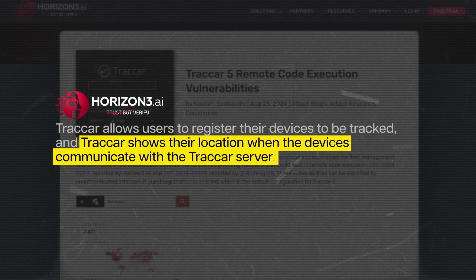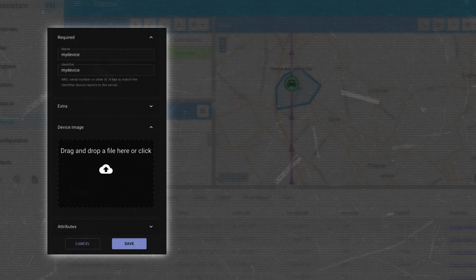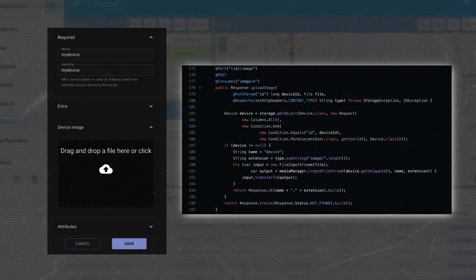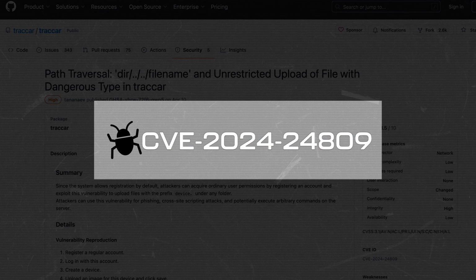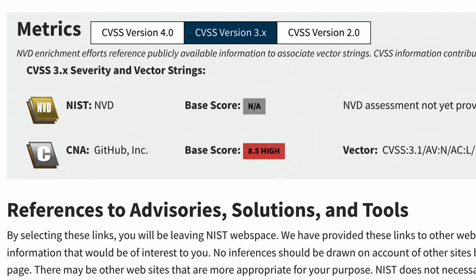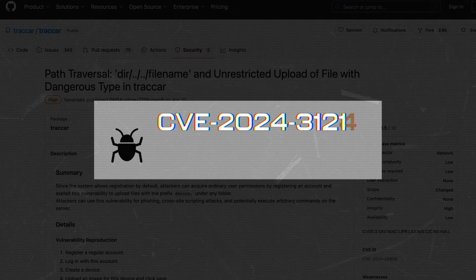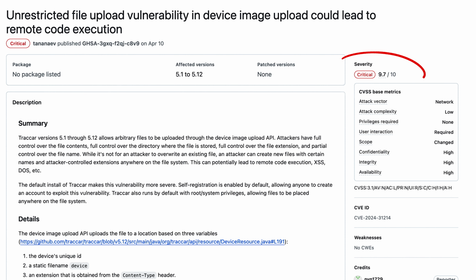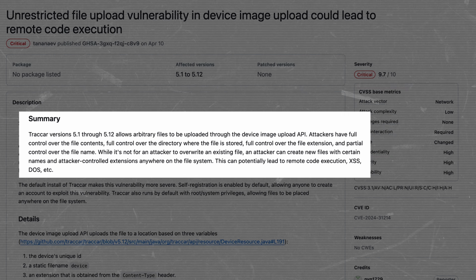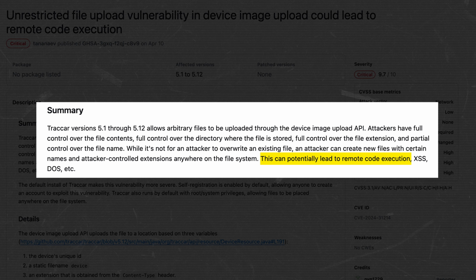Traccar allows users to register their devices to be tracked, and Traccar shows their location when the devices communicate with the Traccar server. In version 5.1 of the solution, an image upload feature allows users to upload a picture of their device, but Traccar's code has vulnerabilities in managing image file uploads. The first vulnerability is tracked as CVE-2024-24809 and has a CVSS score of 8.5 with a high rating. The second is tracked as CVE-2024-31214 and has a critical CVSS score of 9.7. Both allow remote code execution if exploited.